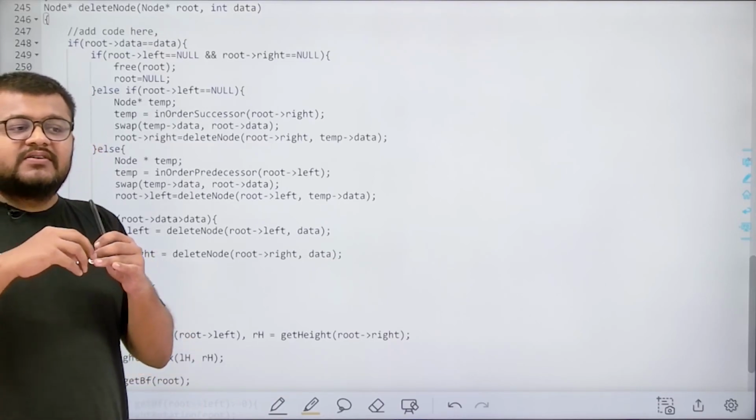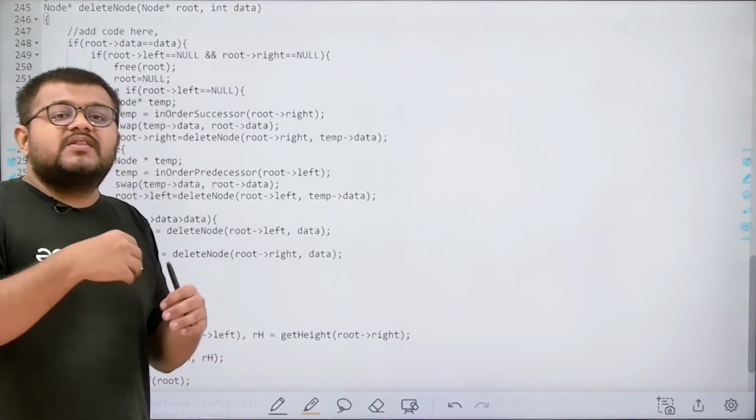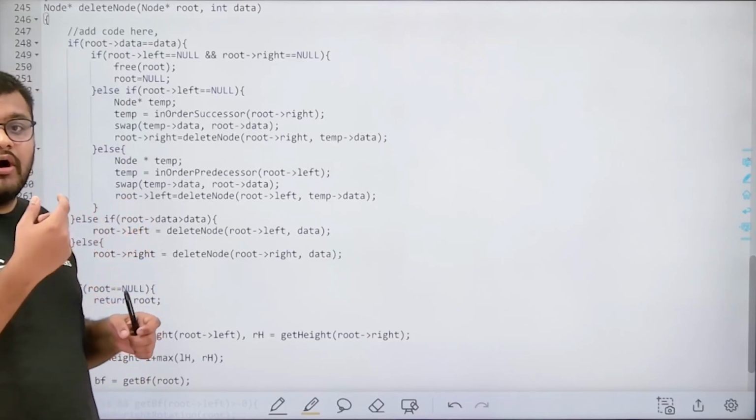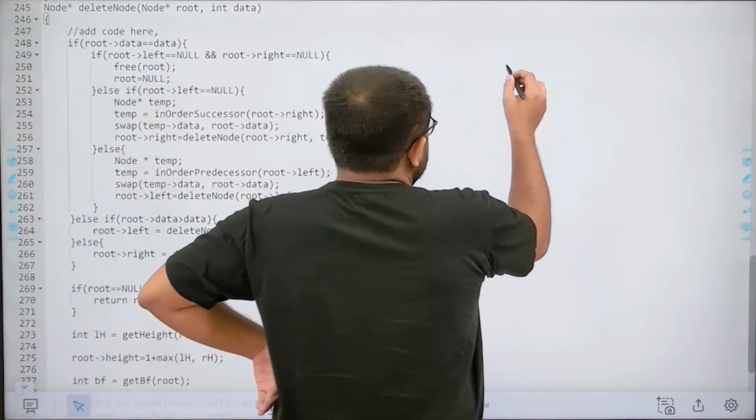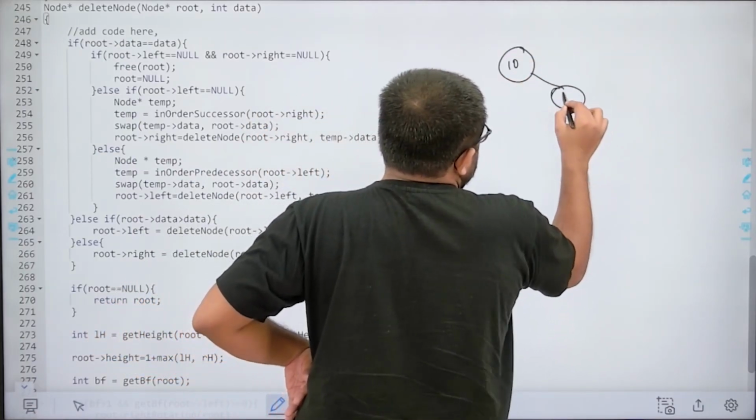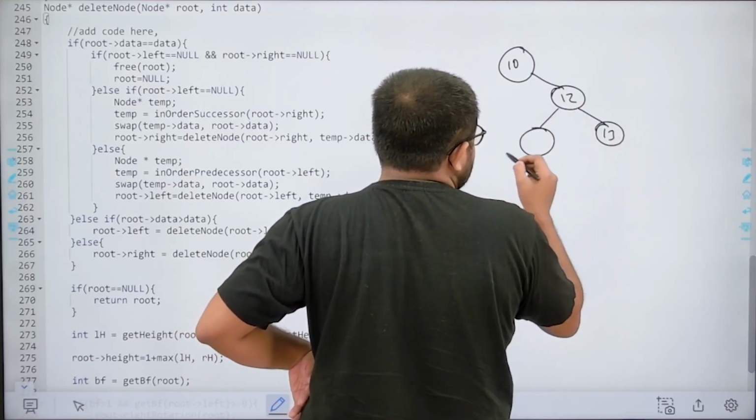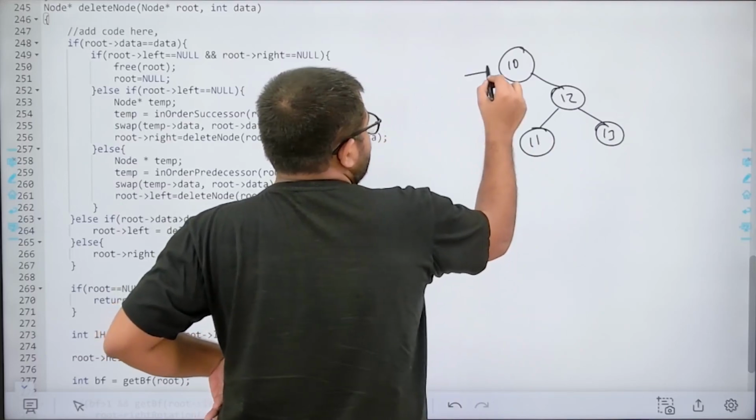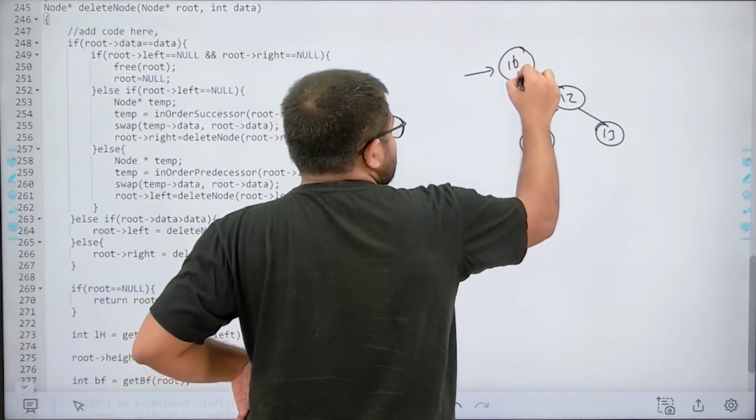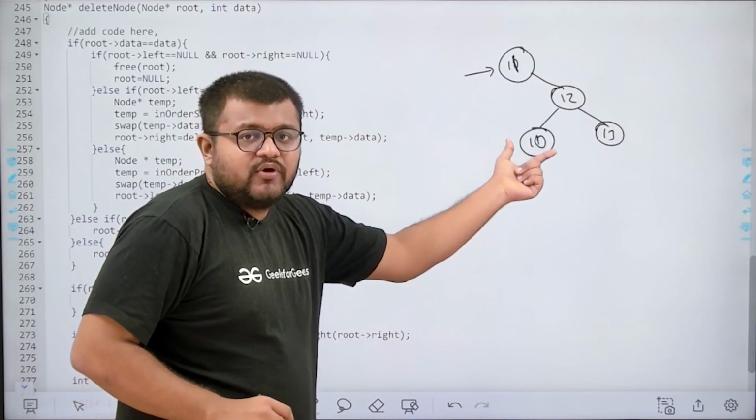Now we will recursively call deletion for the in order successor. So what is the in order successor? What is that value? Okay, so for example, suppose this is 10, this is 12, this is 13, and this is, let's say, 11, right? And I want to delete this. So first of all, I'll find the in order successor. It is 11, so I'll swap the value. So this is 11 and this is 10, but 10 is still there now. I want to delete it.